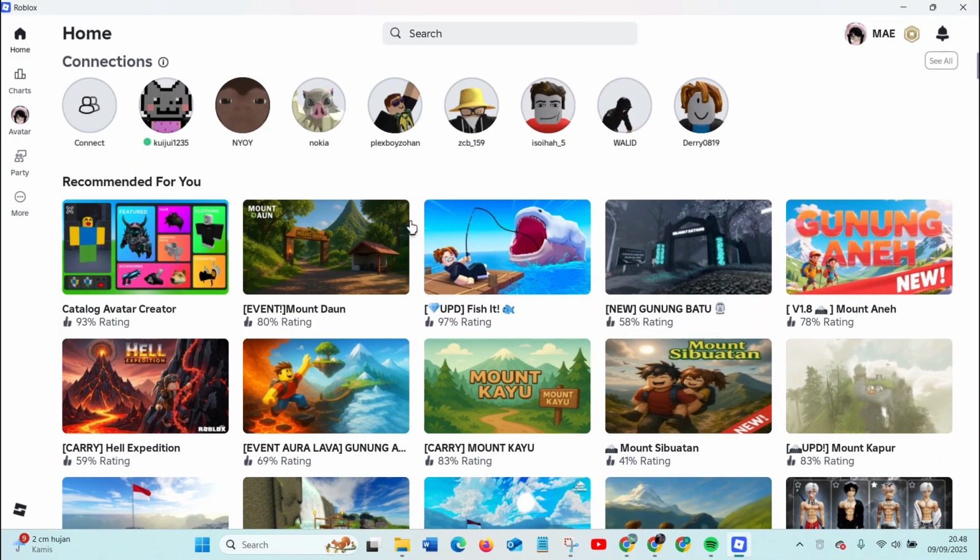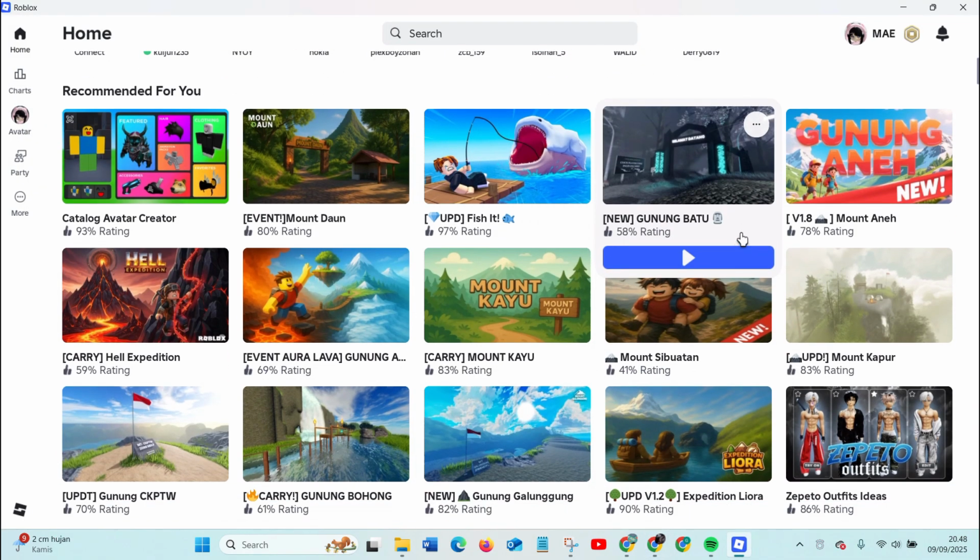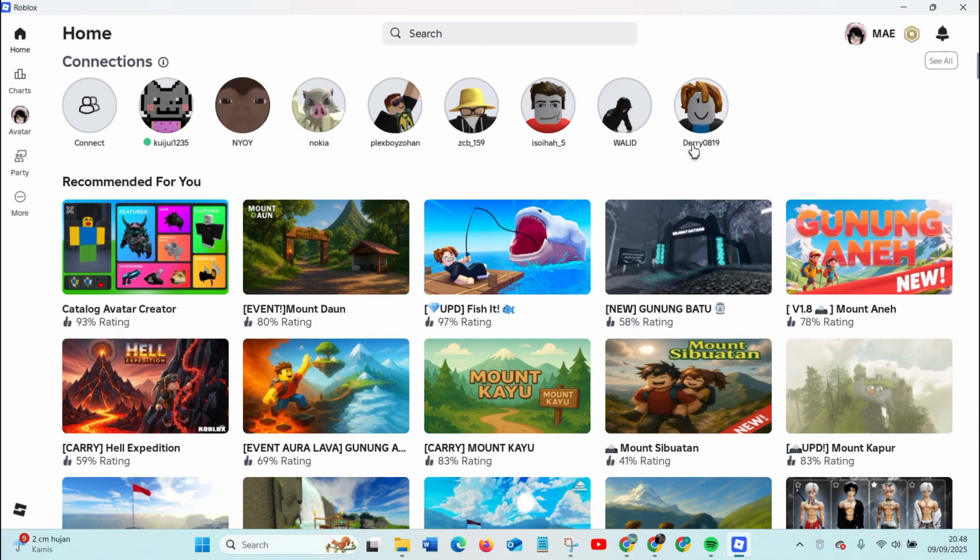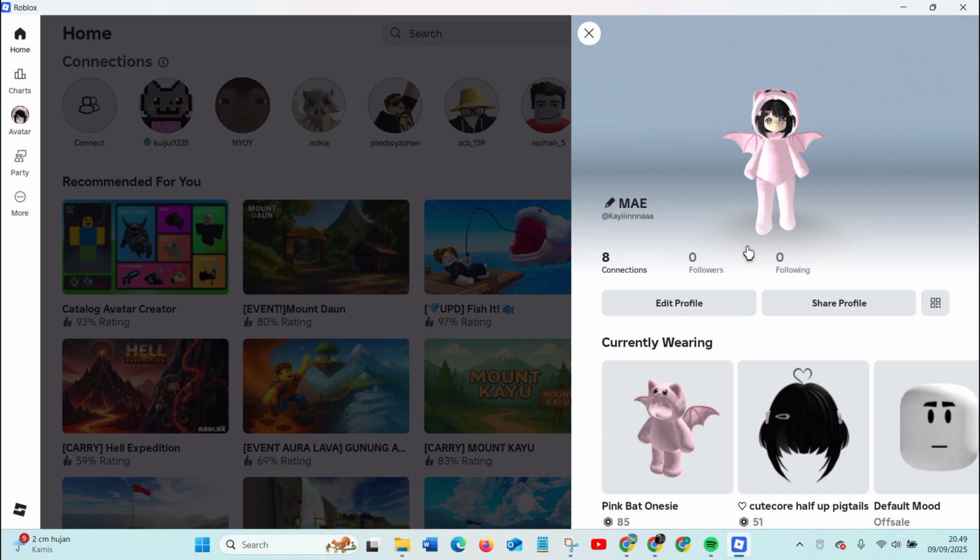In my previous video, I showed you how to create a Roblox account and how to set up your account. But now, what if you want to change your friend's name, the display name? It's very simple. First of all, of course, we have to open our Roblox. You can open it on your mobile app or on the laptop. Now, you can choose the account or friend that you want to change the name of.